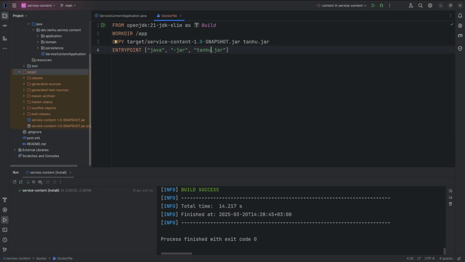The final line is EXPOSE 8080. This indicates that the container will listen on port 8080 at runtime. It does not map the port to the host system, but serves as documentation for users to know which port the service runs on.